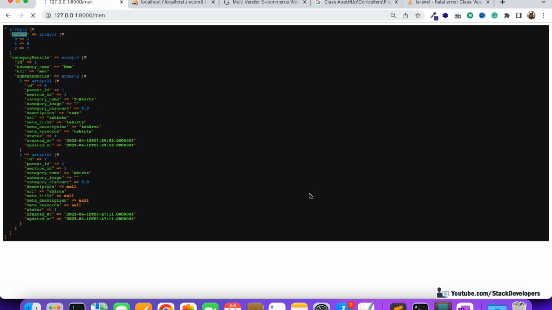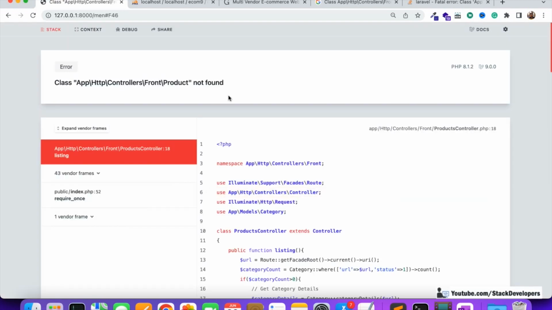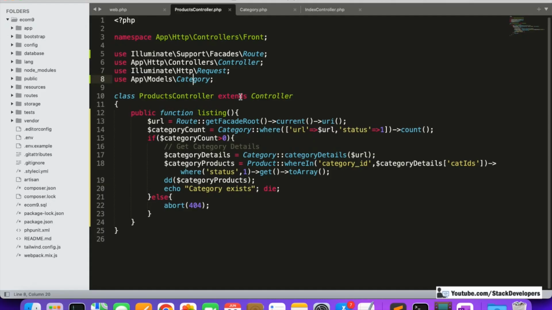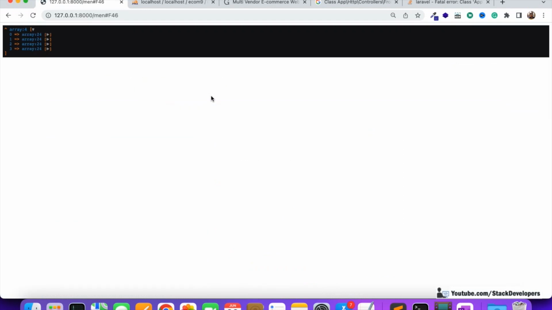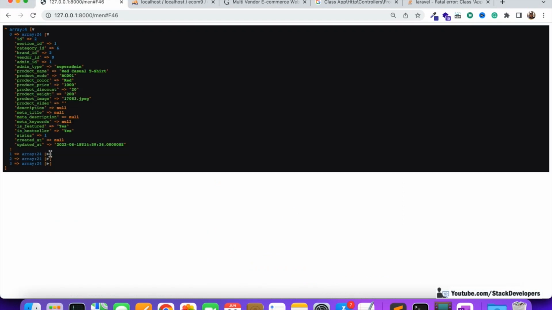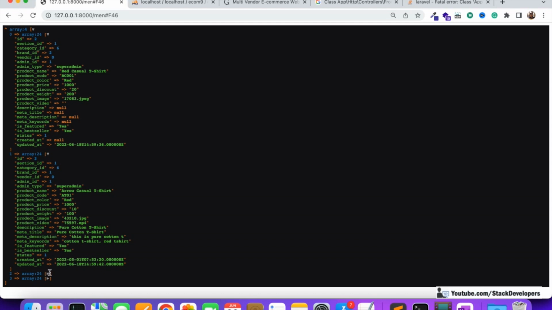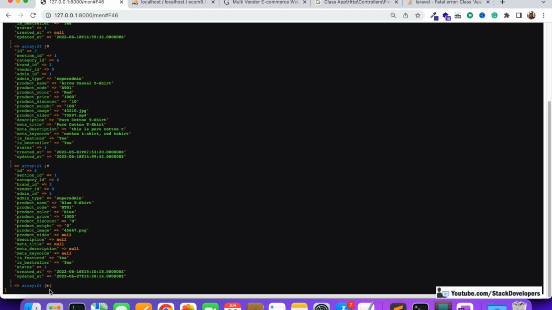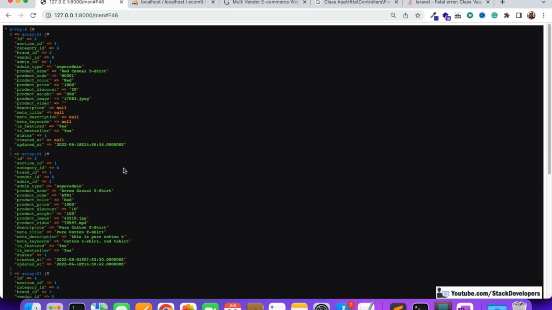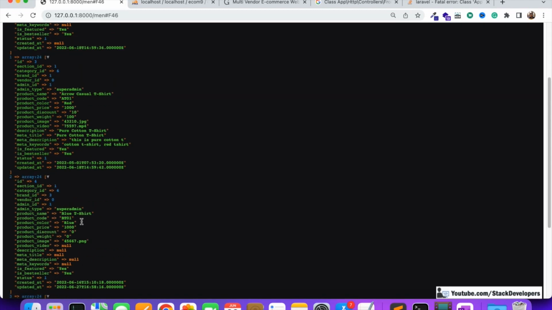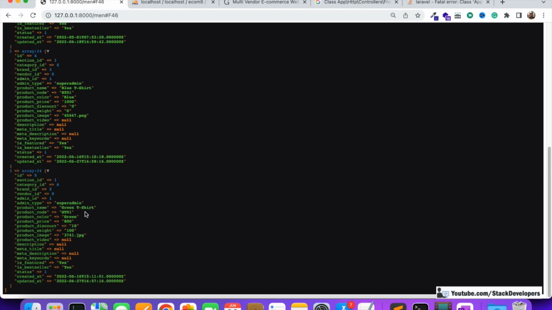Let's refresh. Okay, now we need to add the Product model as well. We add the Product model here, and now we are able to fetch all the products of the category. Four products we are able to fetch for the main category, all the products that come under the main category. All the products were added by the super admin. You can see admin type, super admin, super admin, super admin, super admin.